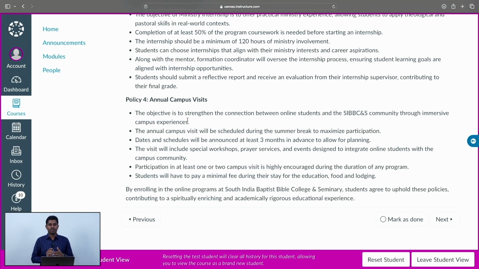Again, the fourth one is the annual campus visits. It's very, very important that you understand this. Campus visits are a requirement. All online students are expected to visit, especially the MDiv students and MA students, who are expected to visit the seminary annually. We offer annual campus visits for the online students, and that happens for 5 days, Monday to Friday.